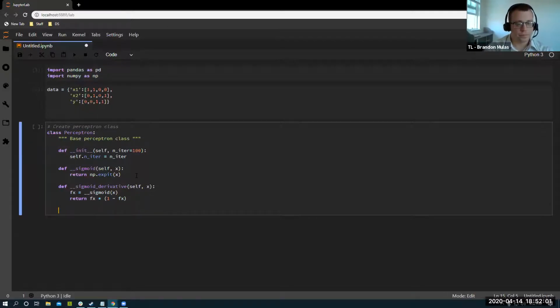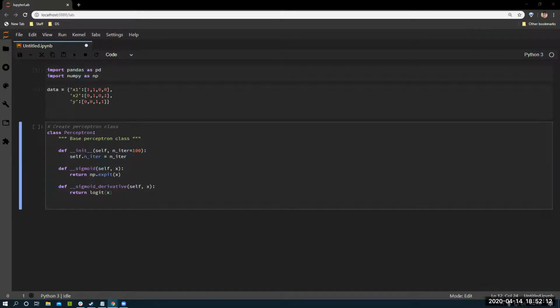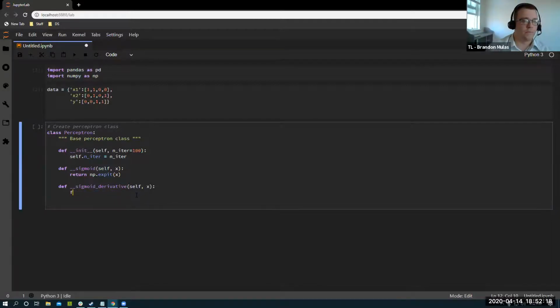Okay. Which I think can actually just be done with logit. Am I right on that? Is it logit? Let me check. No, it's not. It was correct before. Yes, f(x) equals the sigmoid of x, return f of x times 1 minus f of x. Which is really fun. You can work that out mathematically, by the way, too.